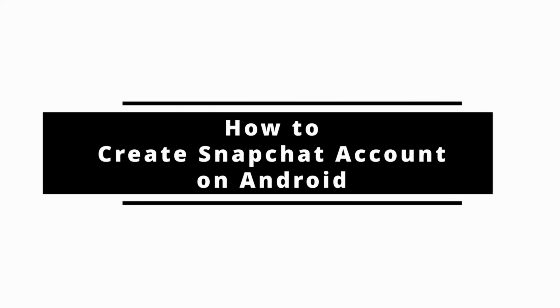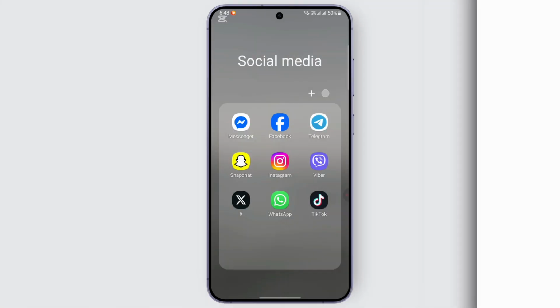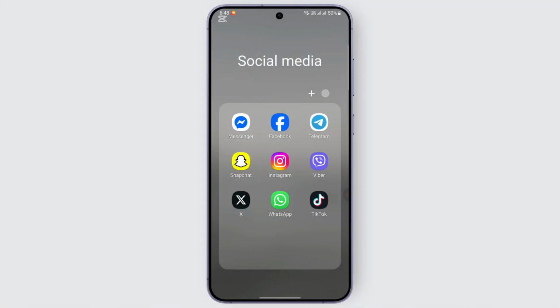How to create Snapchat account on Android. Hello everybody. In order to do so, you may follow these simple steps. So open up your Snapchat application on your screen.